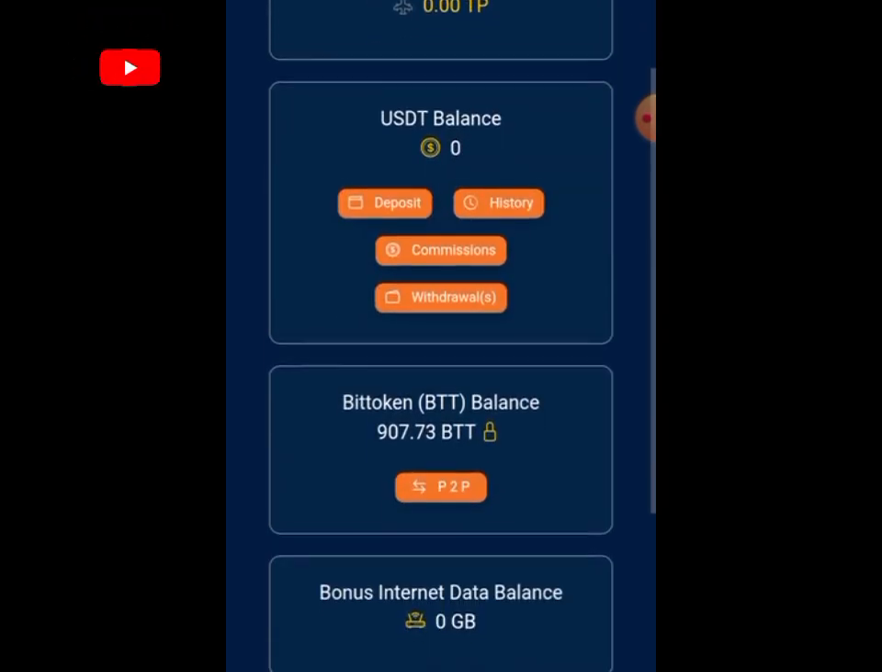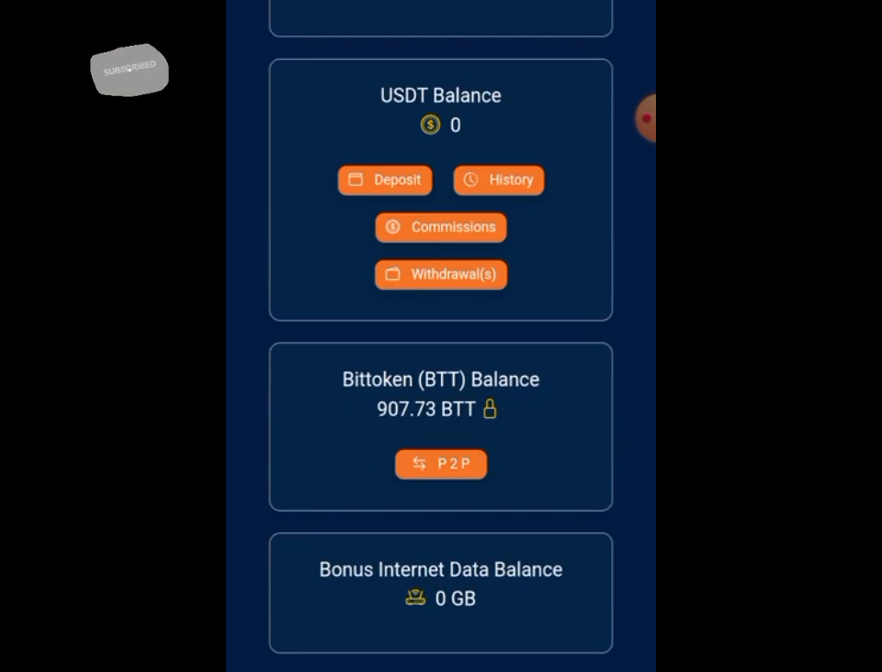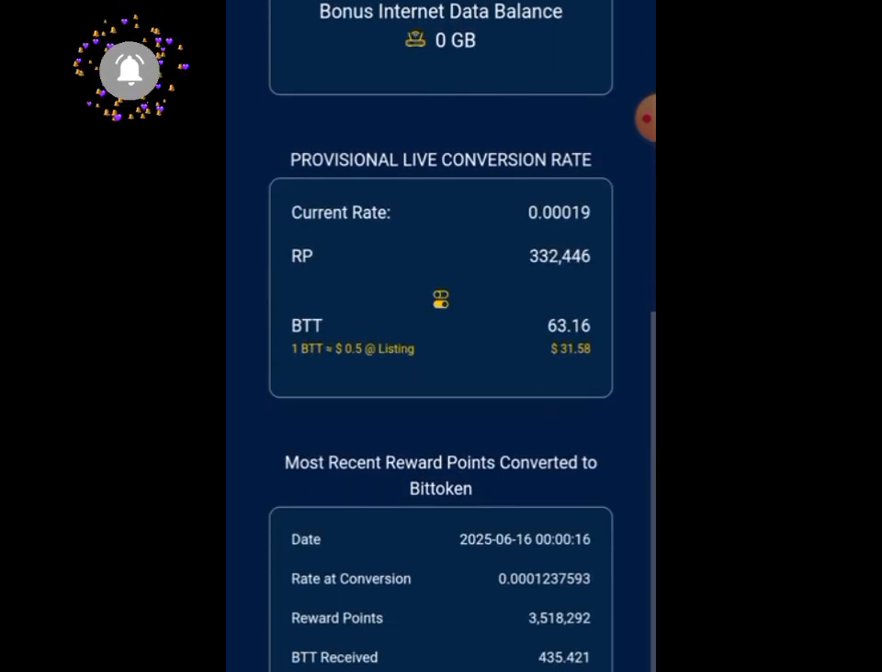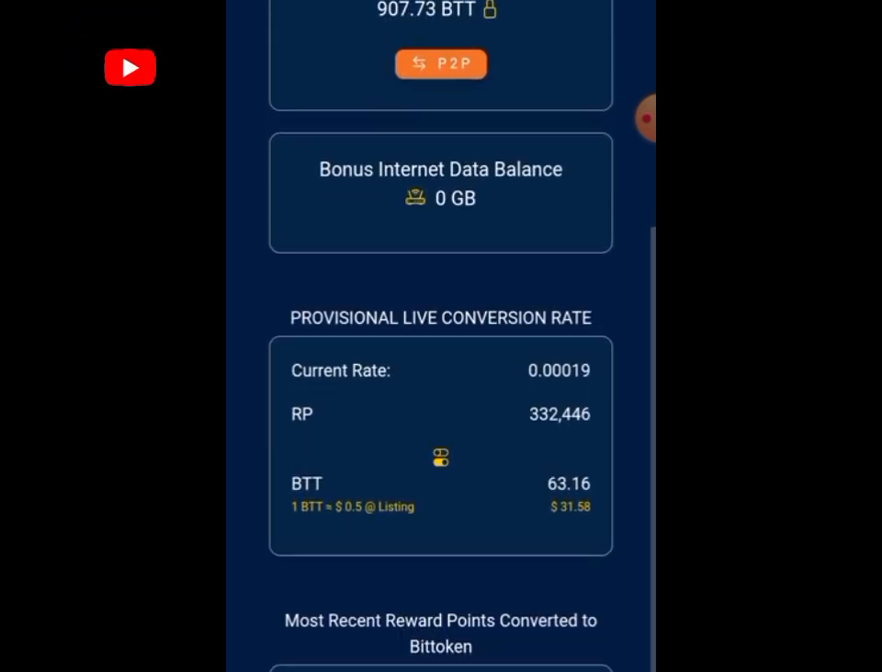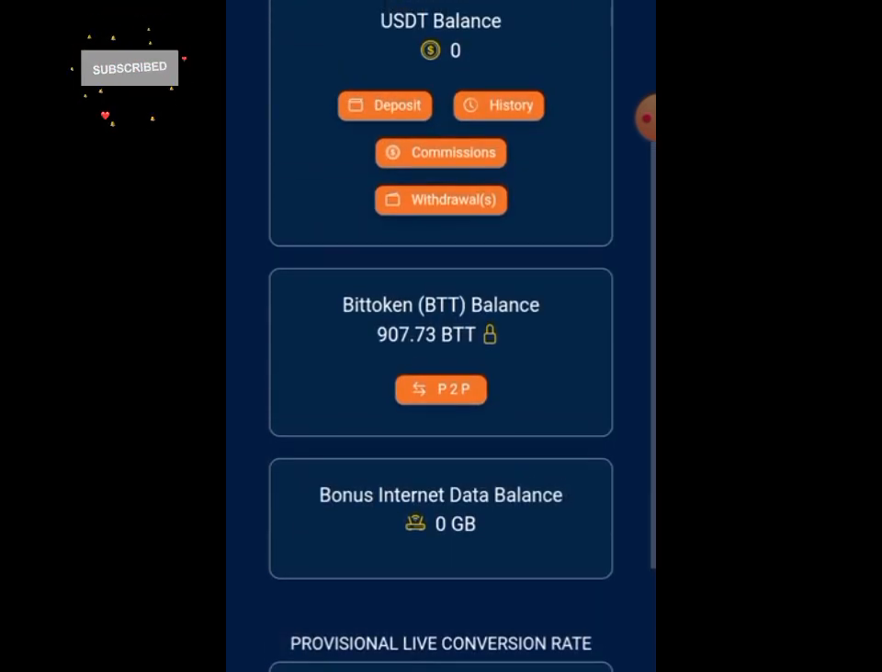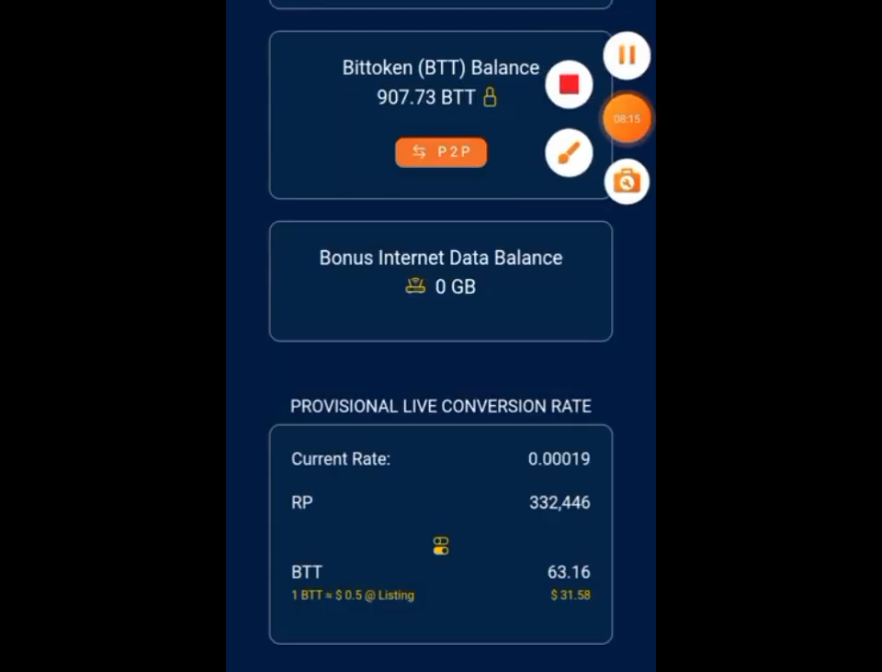Now I think it's every 16th. Yeah, every 16th of every month, whatever RP that you have mined will be converted to BTT. So right now, as you can see, all my RPs were converted to BTT, and this is what I have right now: 3158. And I think that's for this month. Yes, that's for this month.